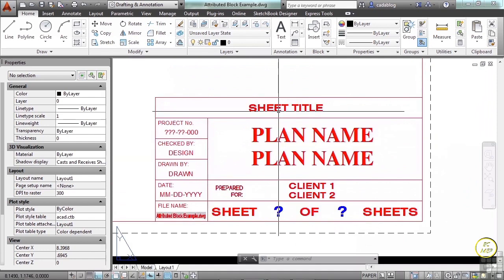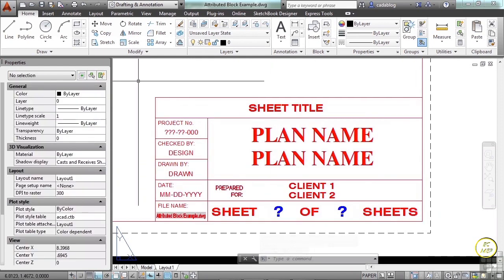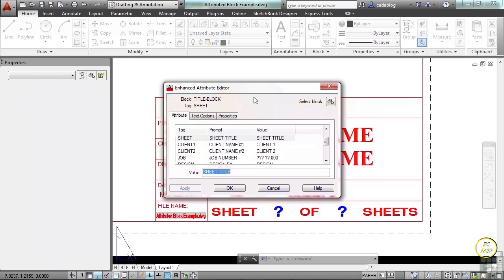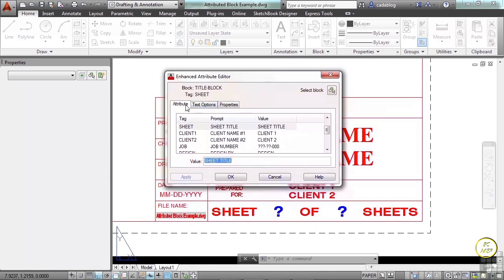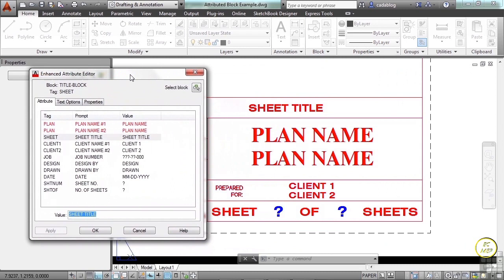Right here, you can see that this is a block. All the other grips here also tell you that those are attributed fields. That means we can edit them. To edit the attributes of a block, you just double-click the block. That will open up the attribute editor. Here you have different tabs, and here you have a list. I'm going to stretch it down so you can see everything that's in our file.